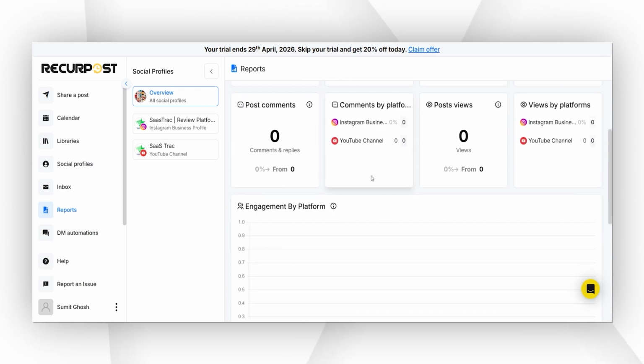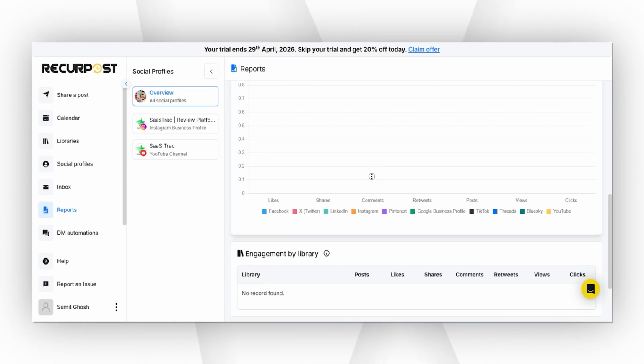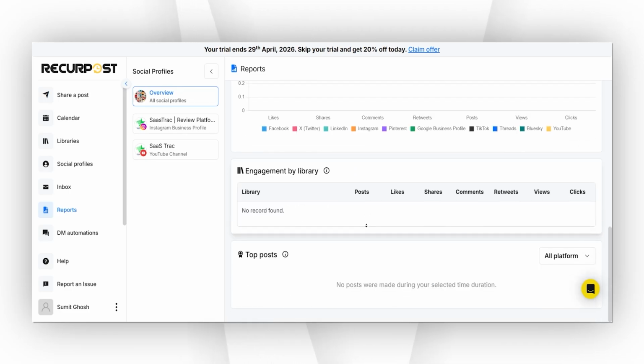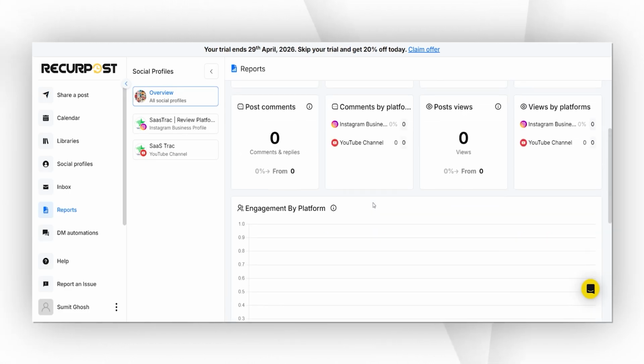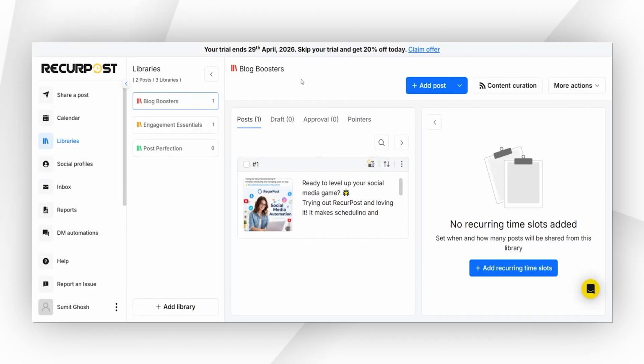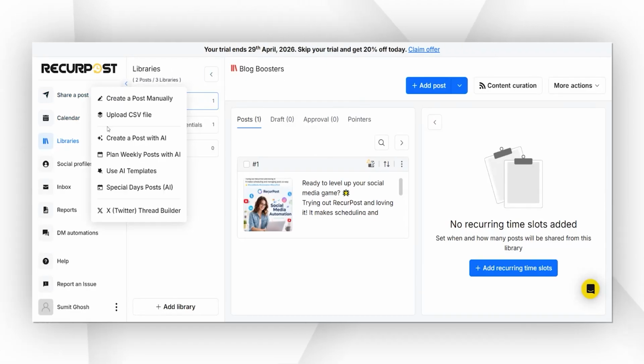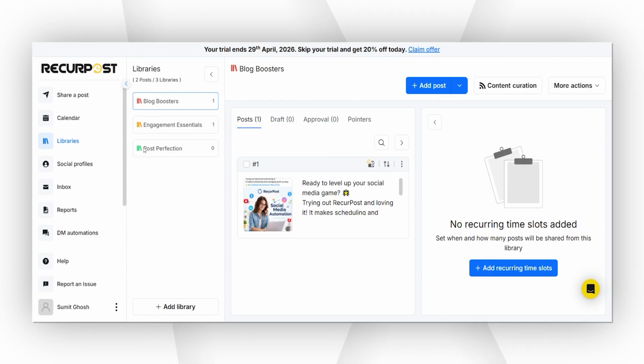You can analyze your audience demographics to see exactly who is interacting with your brand and where they are located. Plus, the system identifies your top-performing posts, so you can see exactly which content resonates and double down on what works. One of the most powerful features is the best time to post analysis.